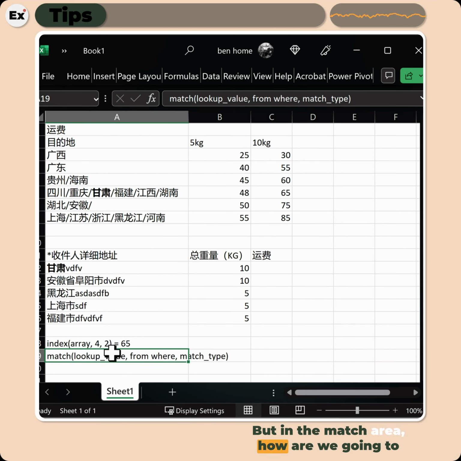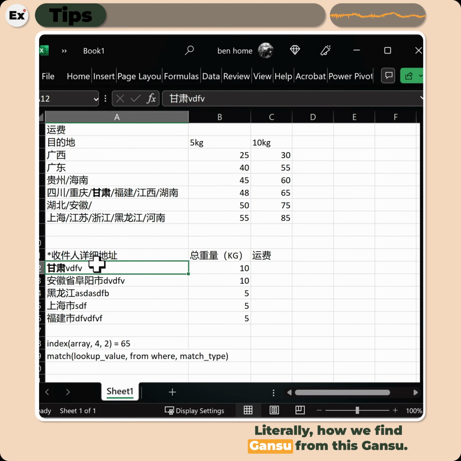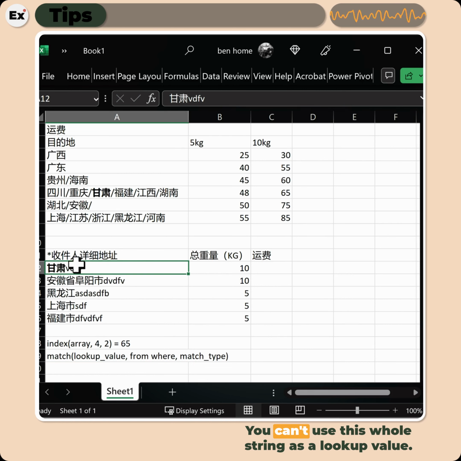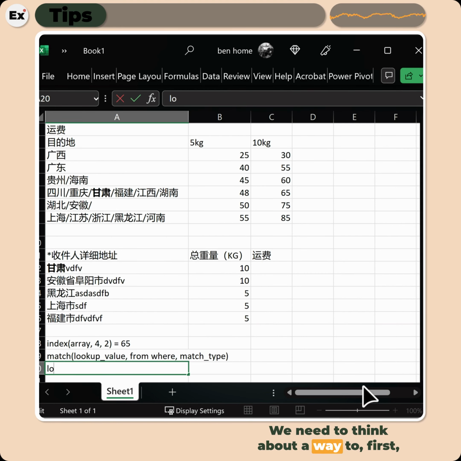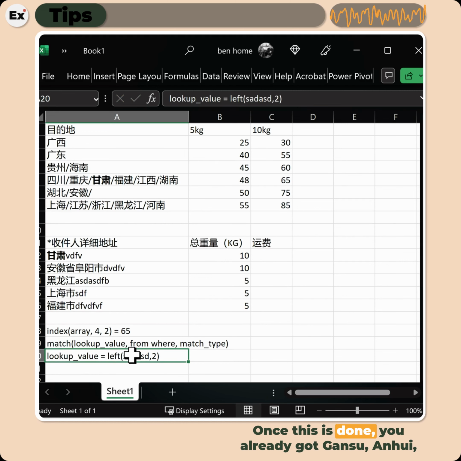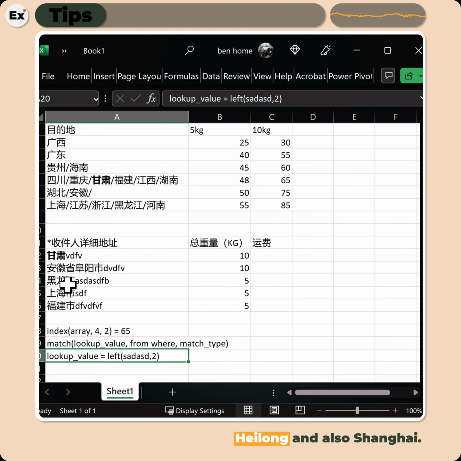But in the match area, how are we going to match the lookup value from the where location? Literally, how do we find Gansu from this string? So first we need to think about this data is not cleaned. You can't use this whole string as a lookup value. So for the lookup value, we need to think about a way to first cut and trim this part. We can just retrieve the first 2 characters from this string. So we can use LEFT, right? LEFT of the whole thing, whatever you have, and then we say precision 2. Once this is done, you already get Gansu, Anhui, Heilong, and also Shanghai and Fujian from this string.